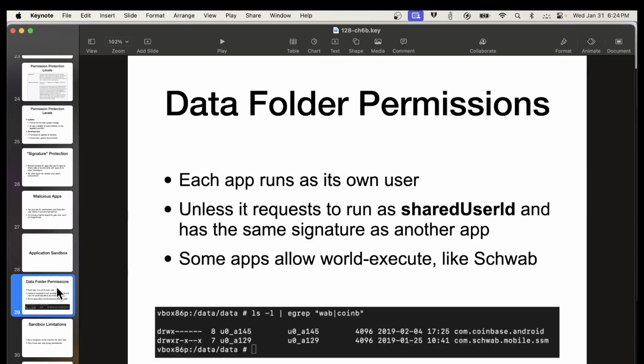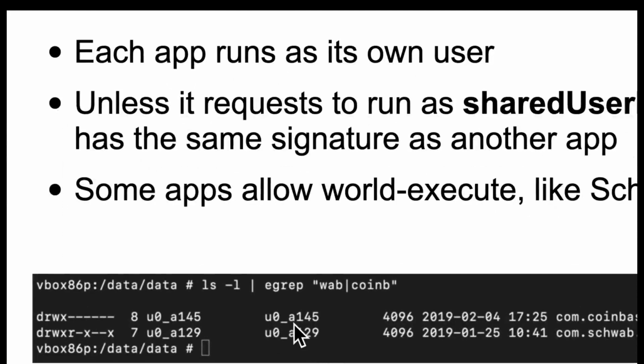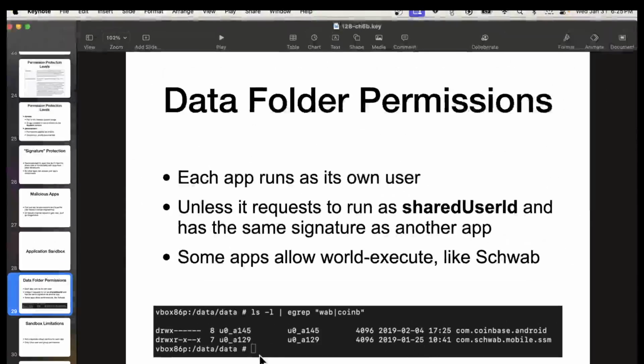All right, so the sandbox is extremely simple. I remember when I heard "sandbox" I imagined that every app was running on a virtual machine, and that is not true at all. Every app is simply running as a different user account. So Coinbase runs as U0A145 and Schwab runs as A129, just like two users logged into the same machine. And an app can request to run with a shared signature as another app, if you have two apps from the same company that want to do that.